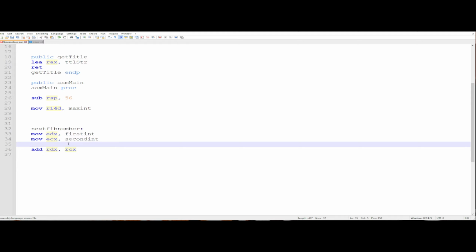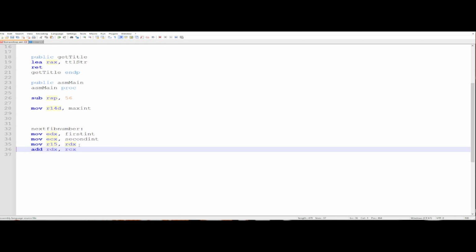So actually up here, we need to preserve RDX into a register. So we'll use R15. So mov R15, RDX. Here we're moving the value of RDX into R15, and then when it's overwritten in this step, because whatever RCX plus RDX is will overwrite RDX, we have that number preserved in R15.